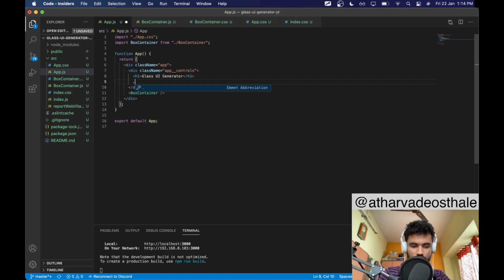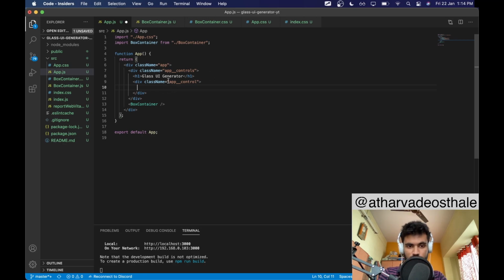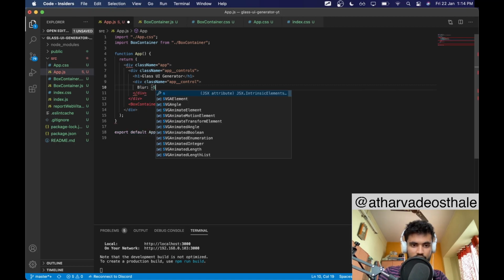Now here, I need to make an app control. Now notice how app controls is different from app control. The app controls encloses everything, every component and every control, but app control is basically a single control. So I will show you what a control means. So here I will just write, first of all, what we need. First of all, we need the blur. Now I will include the slider here.